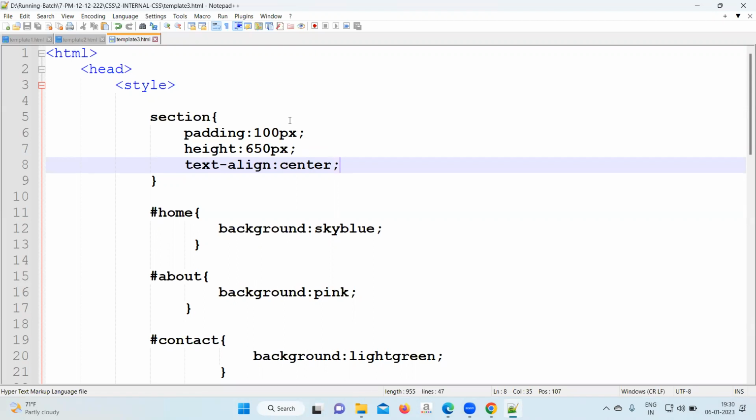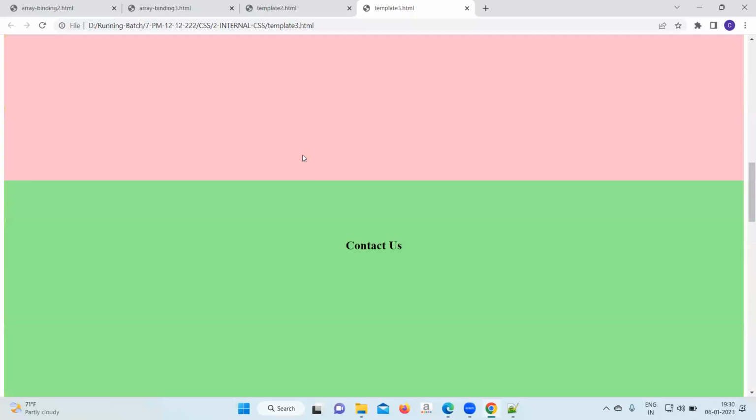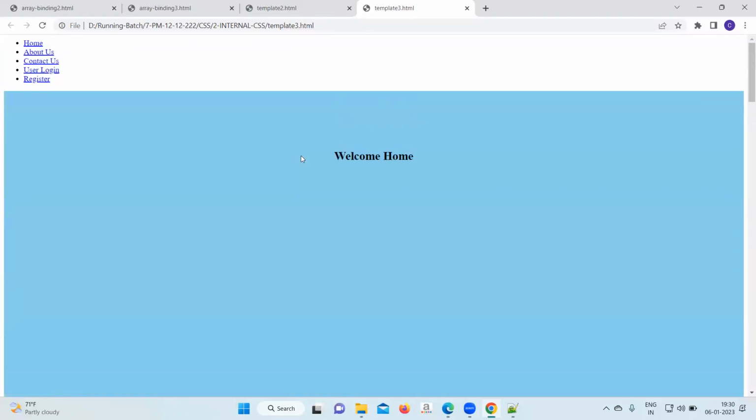Okay, added. Now all the section tags will get affected. You will see something like this. Background will get changed everywhere. The background was changed already, height will get increased.